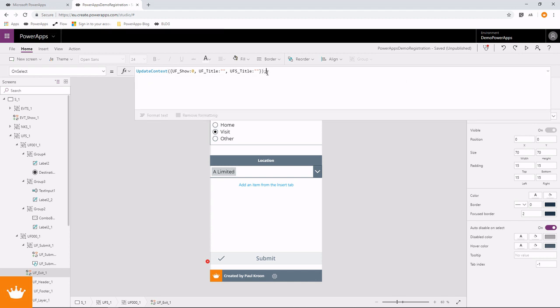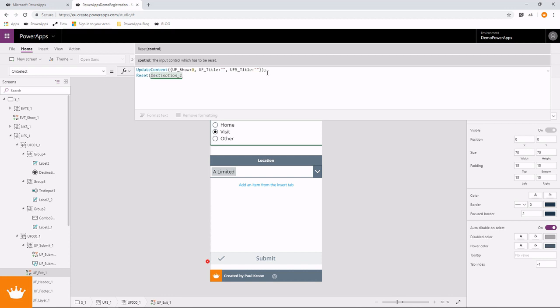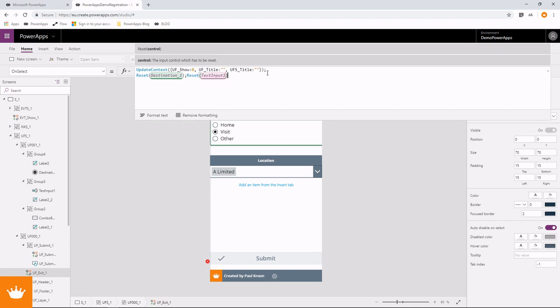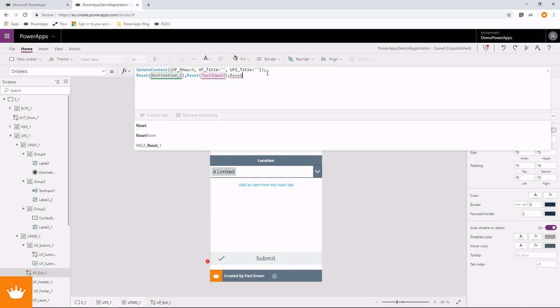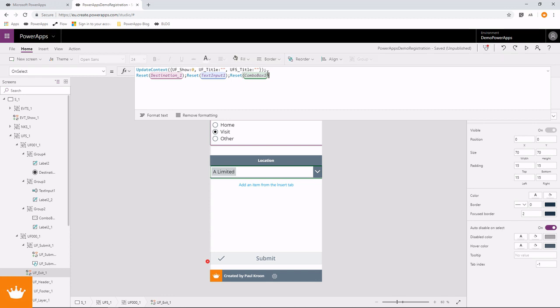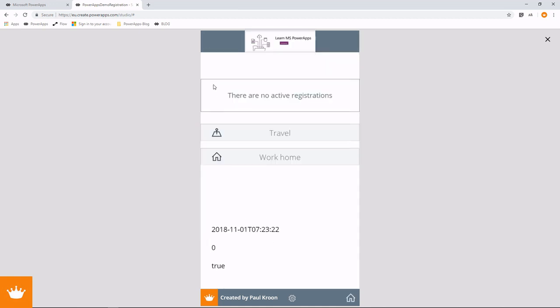So let's do a reset on our destination. Reset our destination 1 and reset our text input 1, and we're gonna reset our combo box 1. So this should work. So when we submit and we go back, we are blank again. We submit, we go back, we blank again.